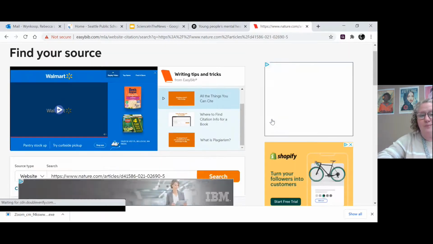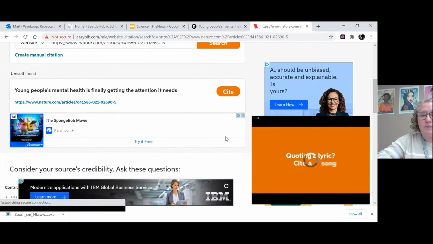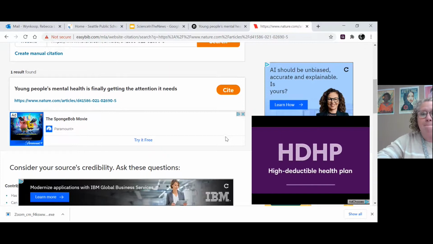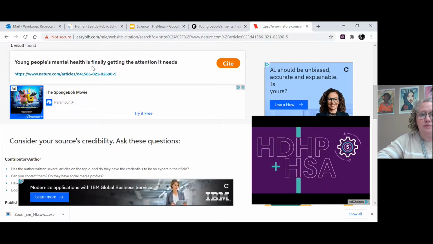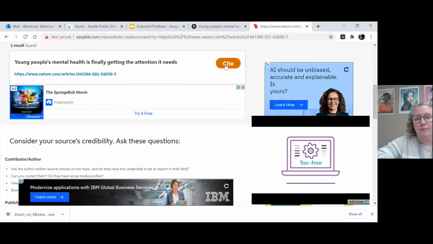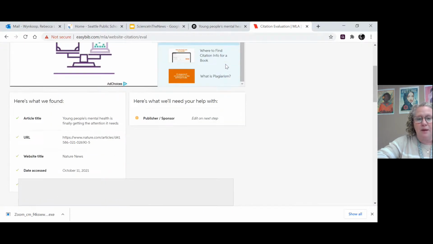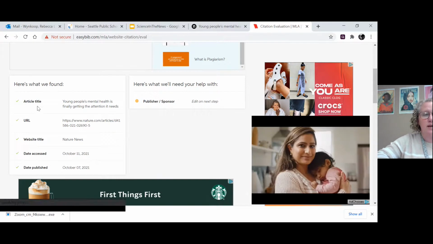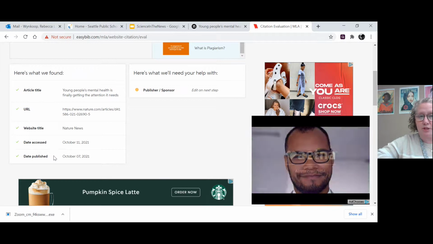Now, once I do that, this EasyBib generator is going to go through and try and find as much information as it possibly can. You can see the ads are really annoying, but power through and you'll see here's your article. Young people's mental health is finally getting the attention that it needs. And there's a button, an orange button that says cite. When I click on that, it tries to gather as much information as possible. The article title, the URL, the website title, the date it was accessed, and the date it was published.